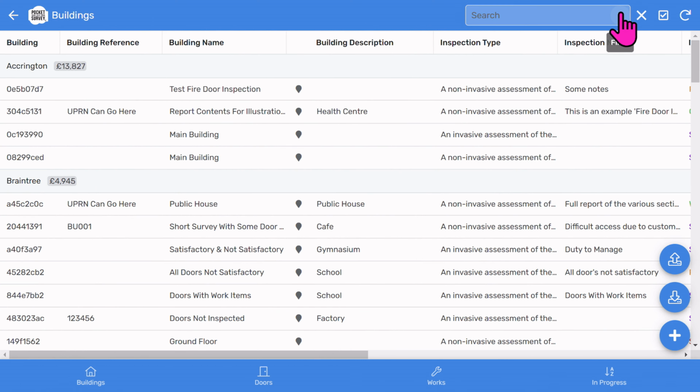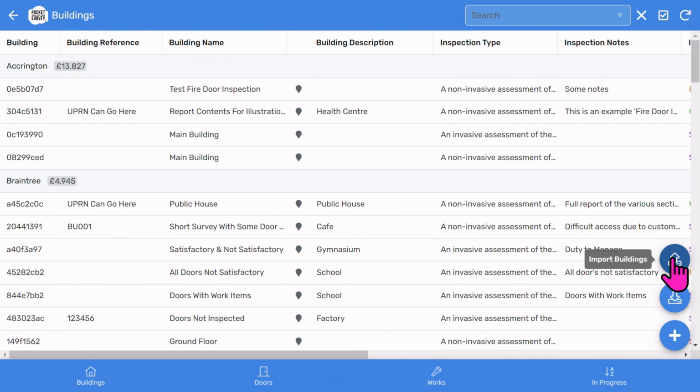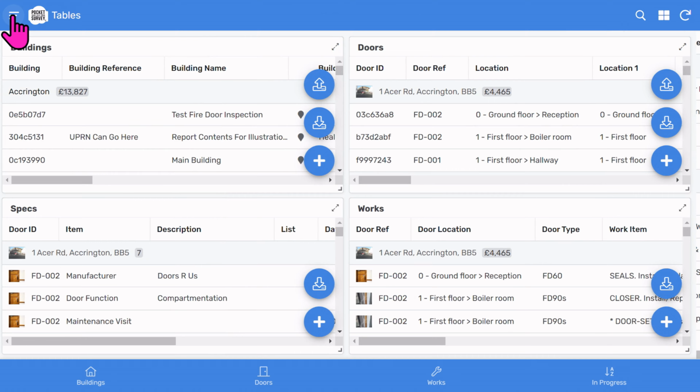You can filter this view using the spyglass icon to focus on part of the table rather than the whole. At the bottom, you can see icons for importing and exporting your data. Tables are an advanced feature, so don't hesitate to contact us if you want to know more.